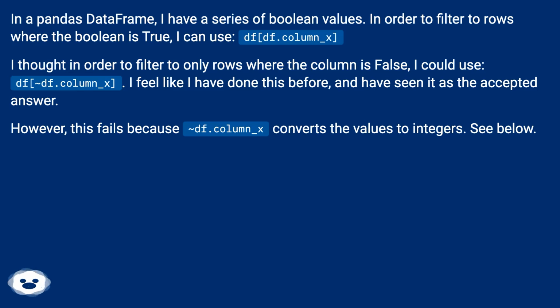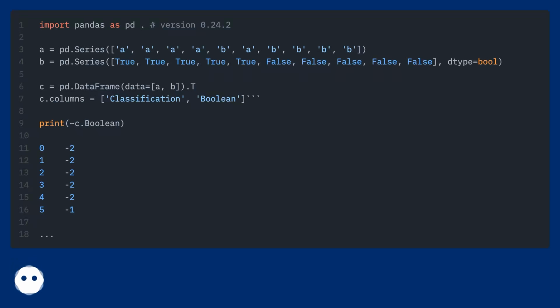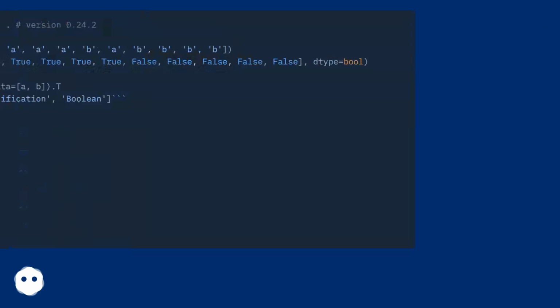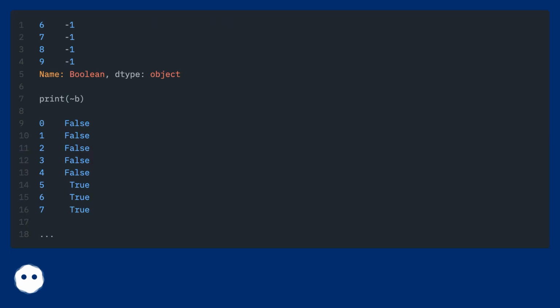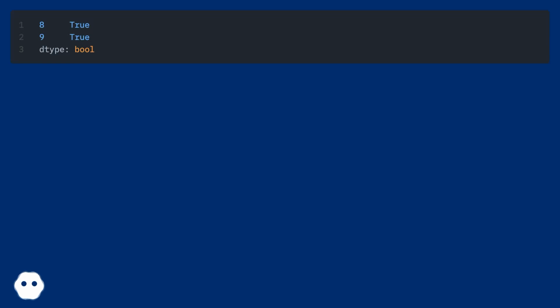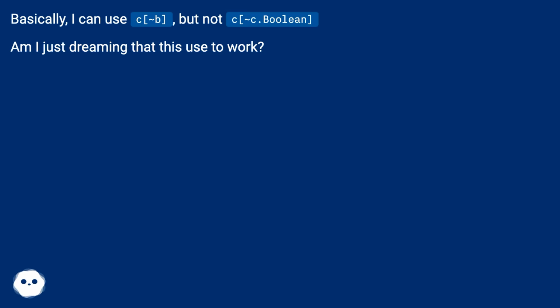However, this fails because ~df.column_x converts the values to integers. See below. Basically, I can use df.A, df.B, but not df.C, df.C.Boolean. Am I just dreaming that this used to work?